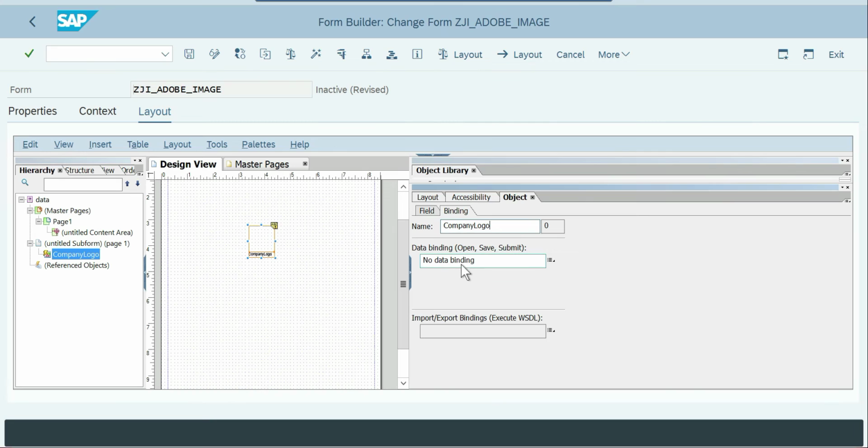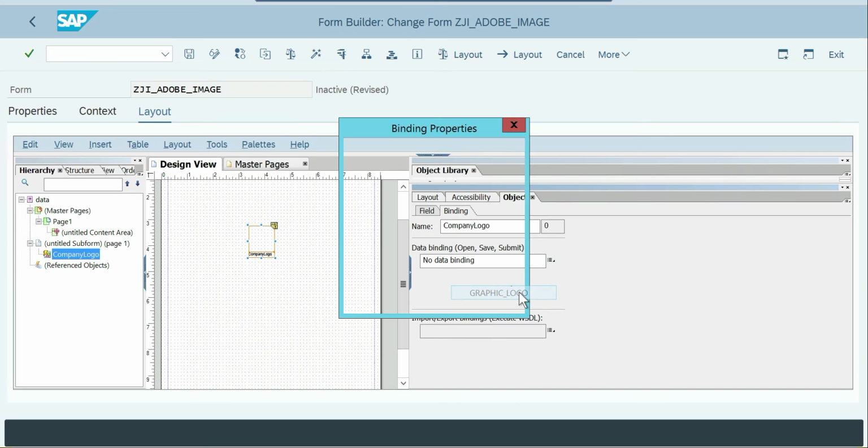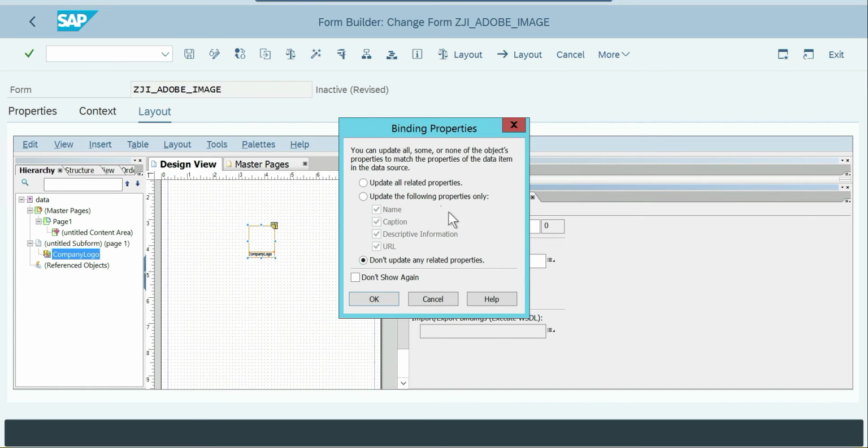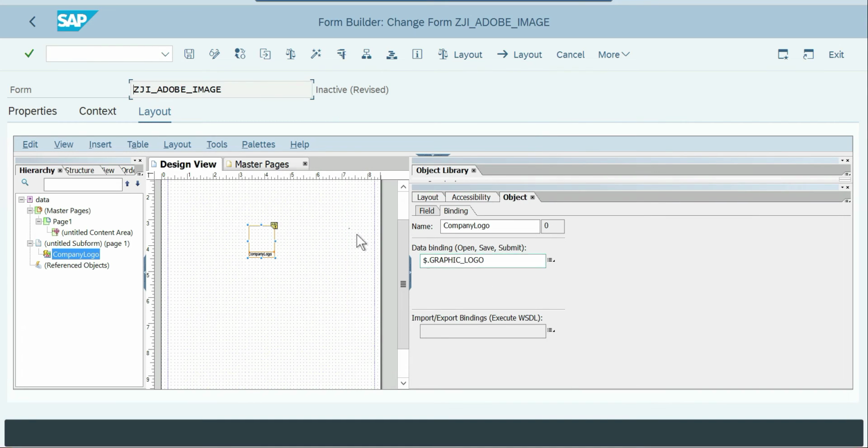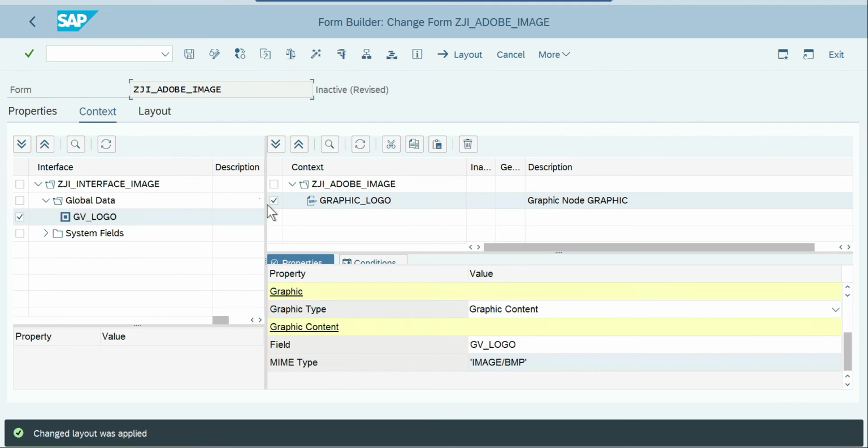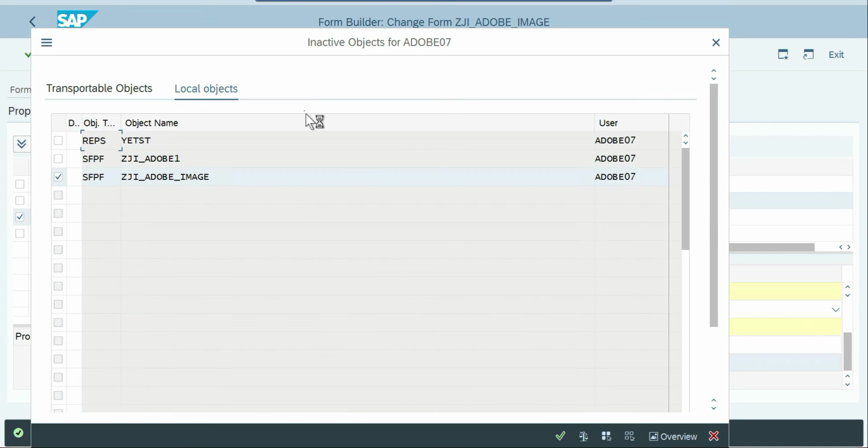That's fine, and there is no data binding. So here, what I have to do is go here and select the graphic logo. So the graphic node is going to be bound to your image field component. Just add it. The same option is to enable the pop-up window if you want to do this, but otherwise just go with it, don't update anything here. Okay, so graphic logo is bound. Let's see how it is reflected in the output. Go to context always and activate your form, then execute it.